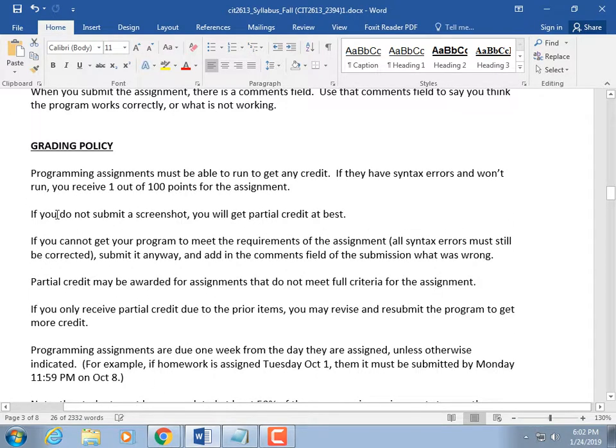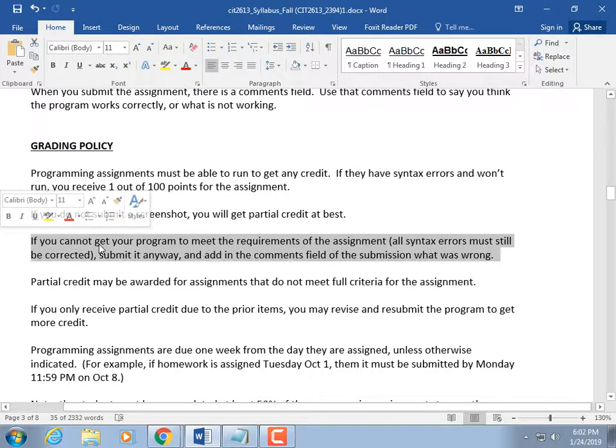All right. So please submit the screenshot. If you don't submit a screenshot, you get partial credit at best. If there's syntax errors in it, you only get 1 point. I'll tell you to revise it, and you can get more credit. If you don't meet the requirements of the assignment, you get partial credit. And I'll say, please revise it, right? Because I want to give you an A on it.